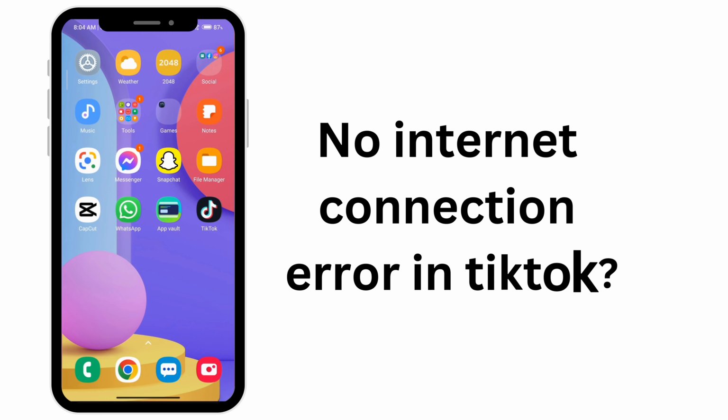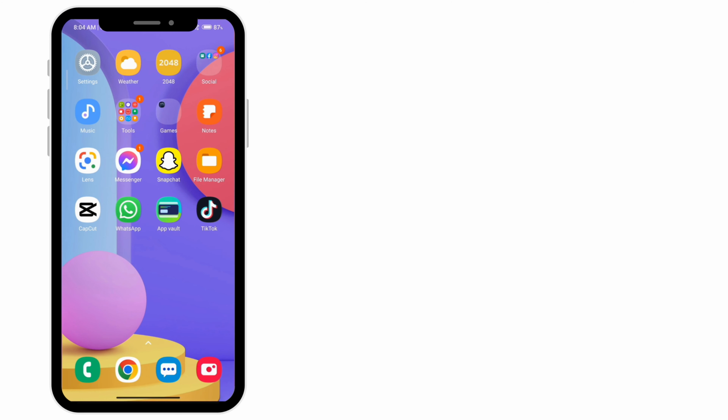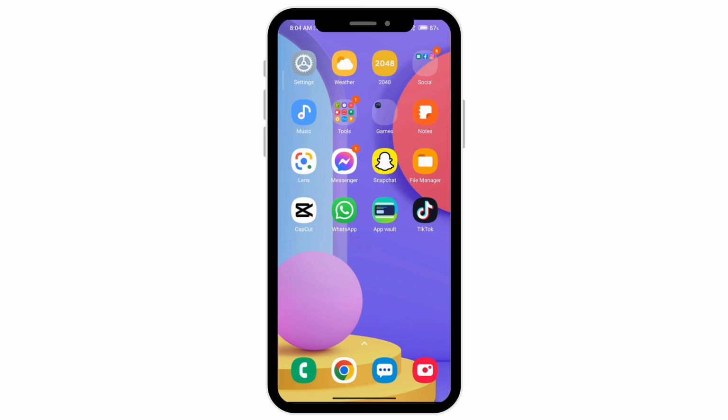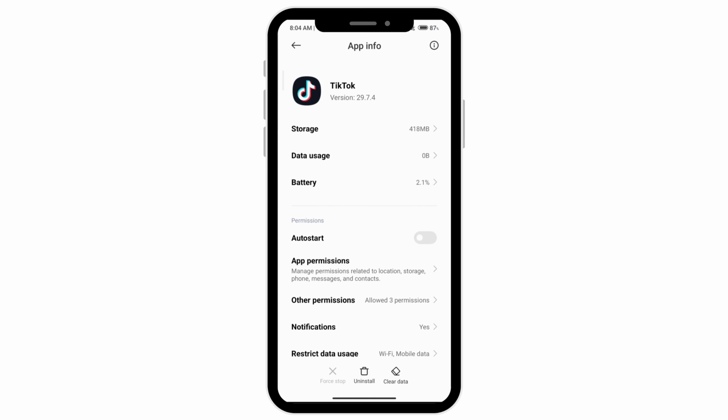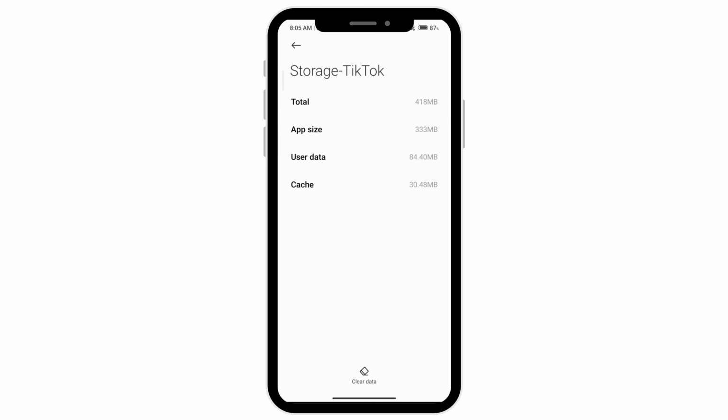How to fix no internet connection error in TikTok. So the first thing you can do is long press on TikTok and go ahead and click on app info. So if you scroll down and you're seeing a storage, go ahead and click on storage. So then just click on clear data at the very bottom.